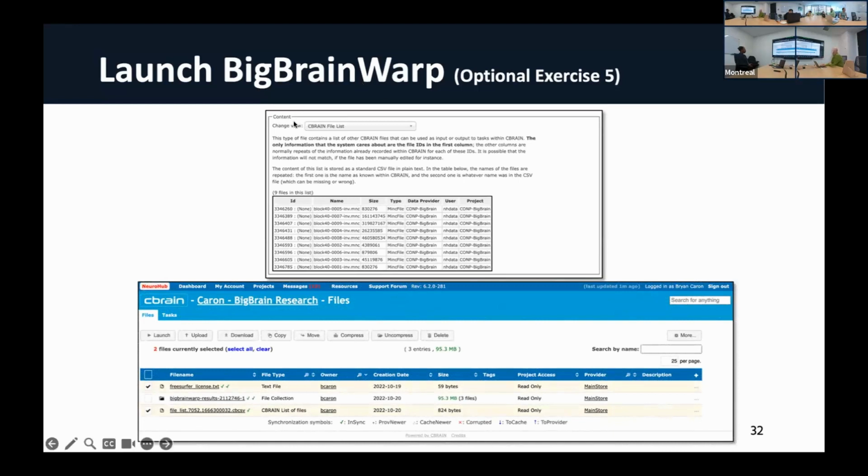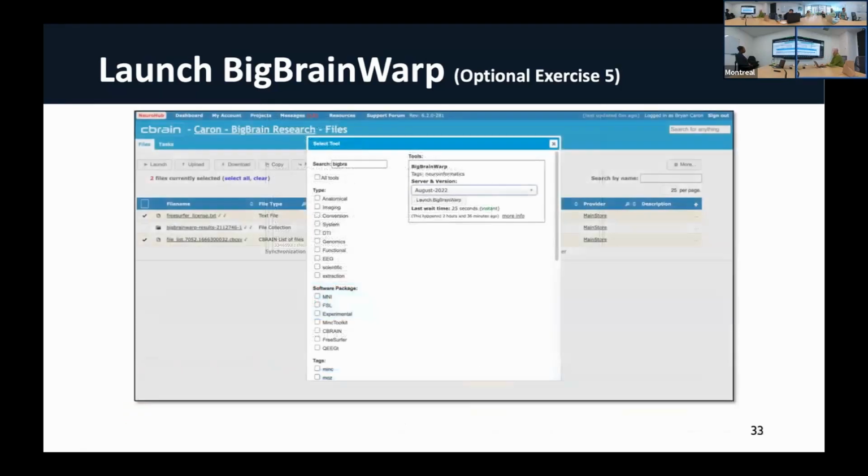So when I do that particular CBRAIN file list, in this case, not only do I have, for example, in my project, the output that I ran on the first process, but I also now have not only the license file, but also what's called the CBRAIN file, the CBRAIN CSV. So now to run that with 9 tasks, I don't do it 9 times, I do it once by checkboxing the file list. I'm also checkboxing the FreeSurfer license, and then I'm going to select launch, because those are the 2 files I want to actually take as inputs.